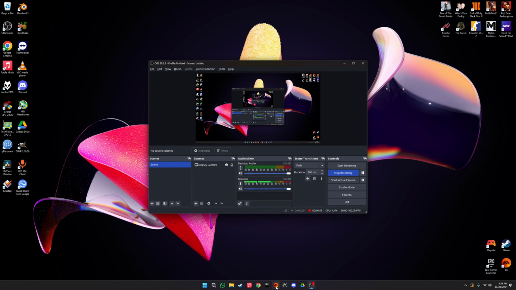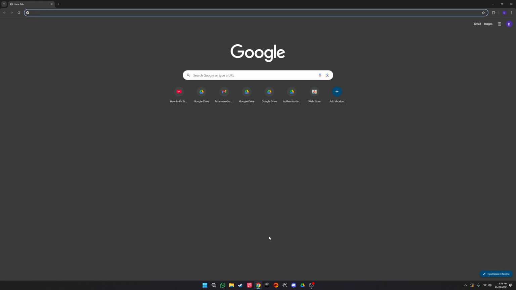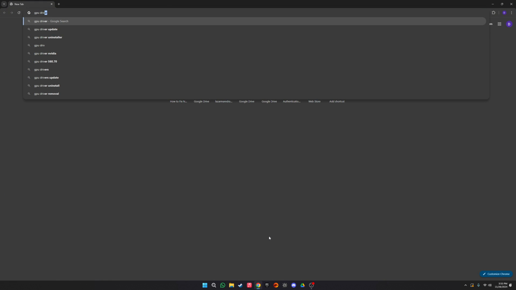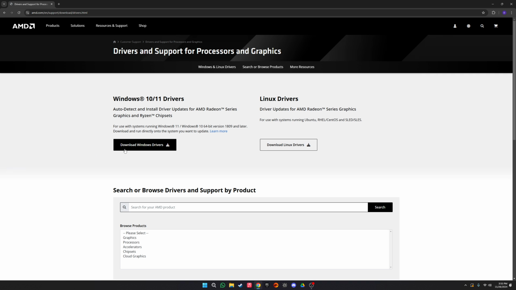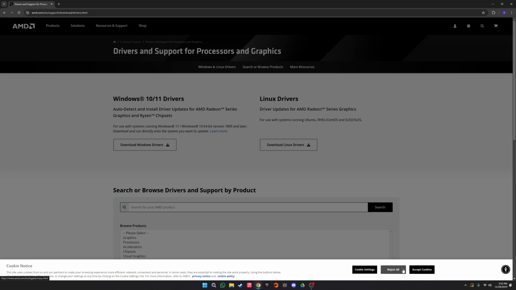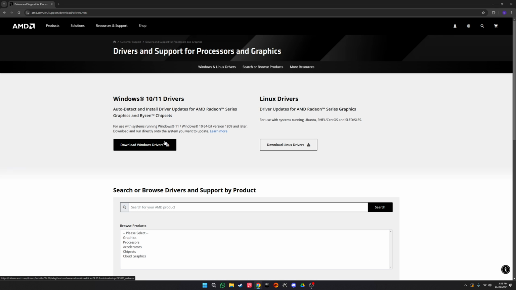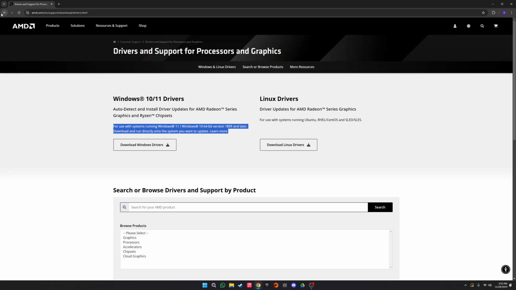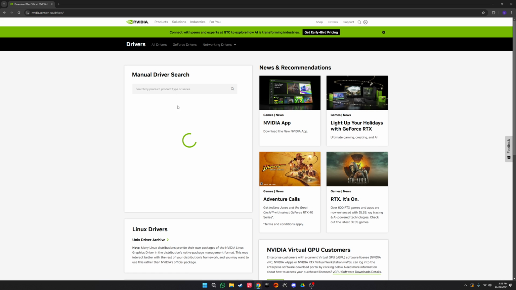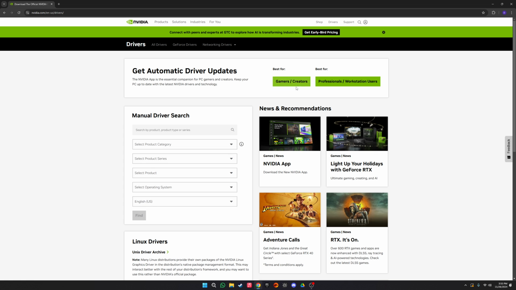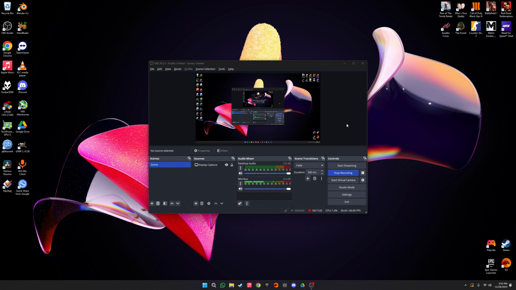If this doesn't work, one more fix is GPU drivers. Make sure you have your latest NVIDIA or AMD drivers, or even AMD chipset drivers. So if you're on AMD like me, just click this and it will update your GPU and CPU drivers. And for NVIDIA, click here and you can do manual, or it will automatically detect your device.